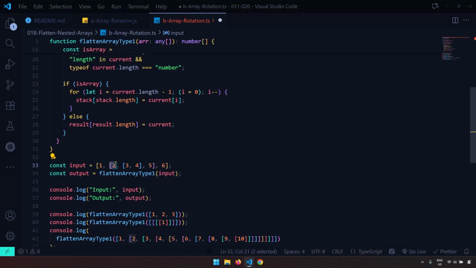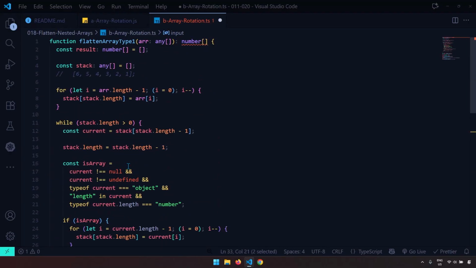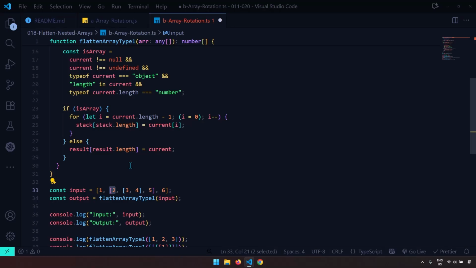So we select 2, right? We put it inside of the result, right? So this condition is going to hold true. And once this condition holds true, we select 2 from here and we put it inside of the result.